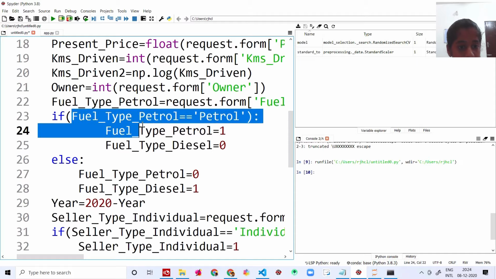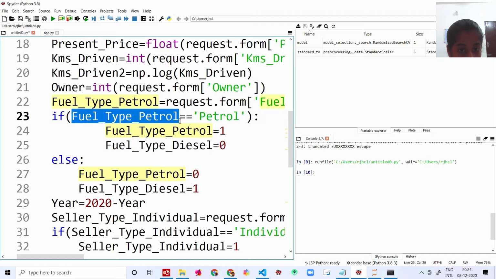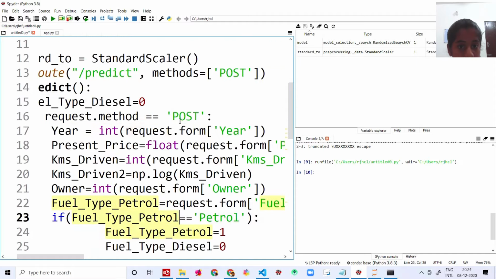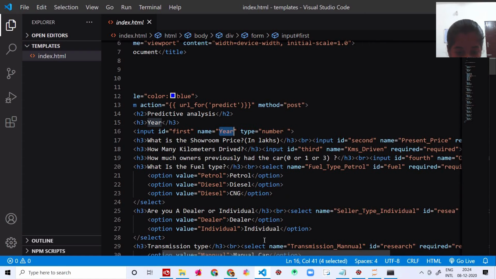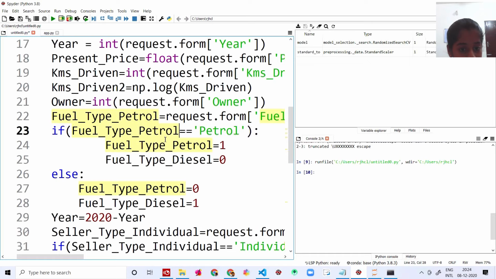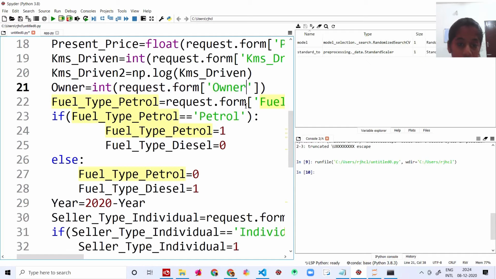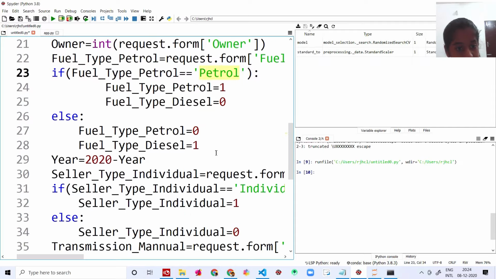And then if fuel_type_petrol is equal to petrol. And remember guys, whatever name you have written here, that is year, and here you can see present price, that name itself you're supposed to paste in over here, in request.form, in single quotes or double quotes. Then we have an if condition saying if fuel type is petrol, then fuel type of petrol is 1, fuel type of diesel is 0.